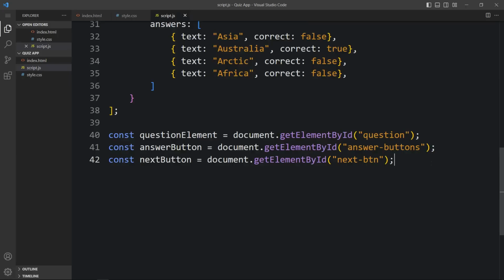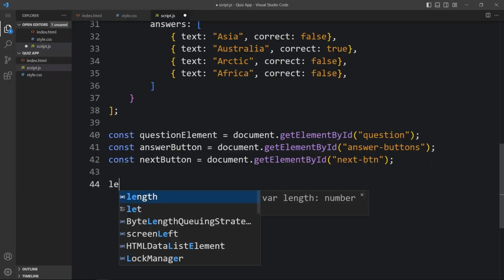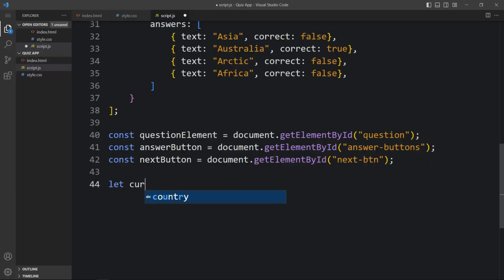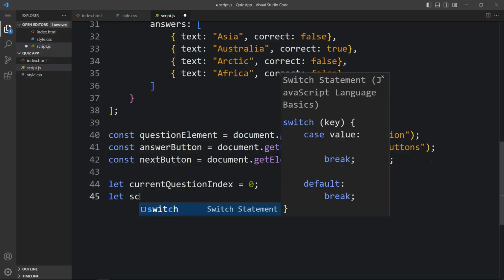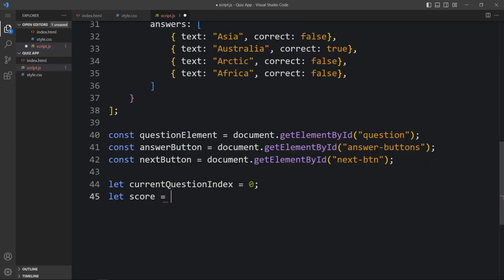Now whenever we start the quiz and give the answers, the question number and the score will be changing. So we will create variables to store the question index and score. So here we will add let current question index. So the index will start from 0. Then we will add let score equal to 0.